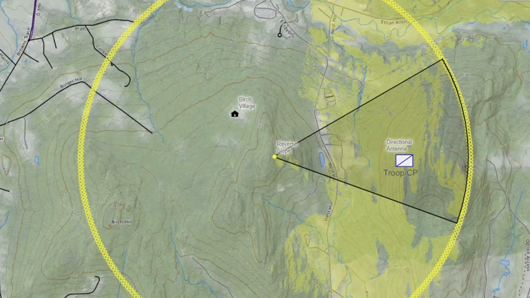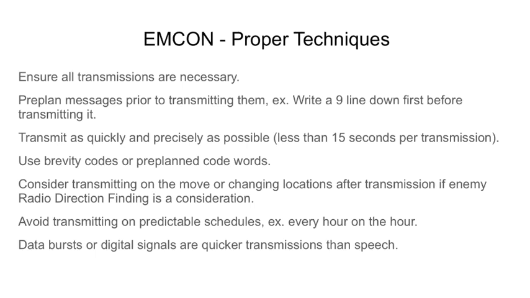Now, we already have a small area that can hear us, but if you look on the map, there are intersections to the north and to the south that we would be cutting out of the area that can hear us, and that may be important to you, may not be important to you. So the next principle would be using proper radio techniques. An example of that is ensuring all transmissions are necessary.